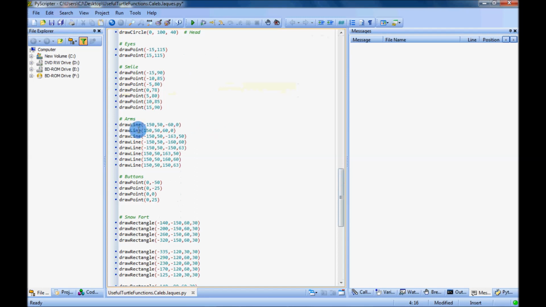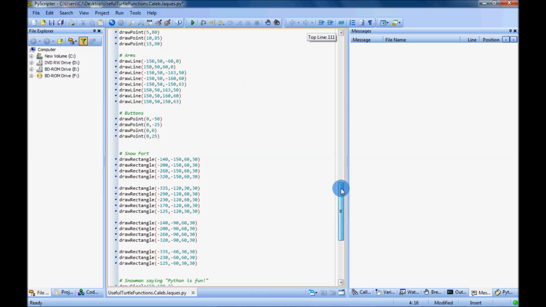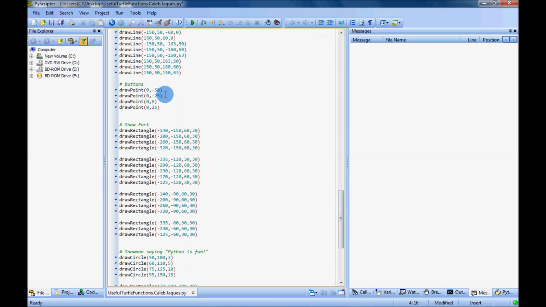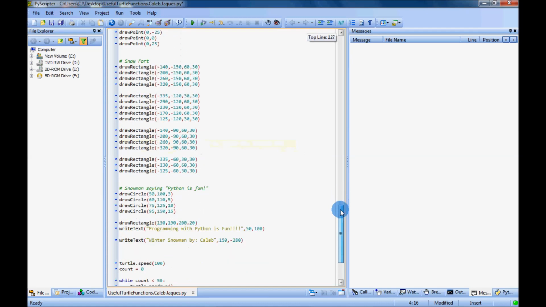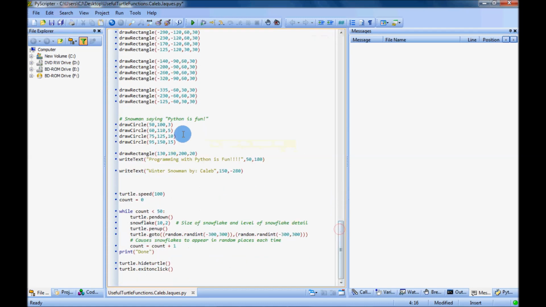His arms, I just used the draw line function that I defined to make like little stick arms. And then again the draw point function for his buttons on his chest. Then behind him I have a snow fort, which I used the draw rectangle function for, and I just made a bunch of little rectangles as a fort there. And then for the write text function, I just had my snowman in a little thought bubble saying Python is fun. I had the circles leading up to that. You'll see that when I show you the picture.